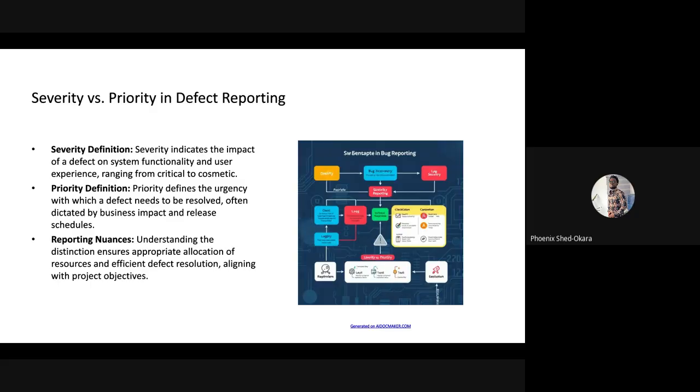So let me give instances now. We're testing a bank app, since we're talking about a bank. And we've listed out a couple of defects now. These defects all have medium severity. Now, we have 5 tickets that have medium severity.